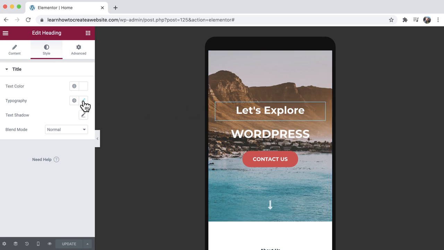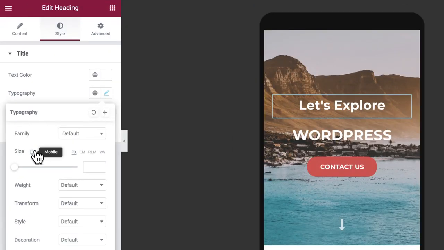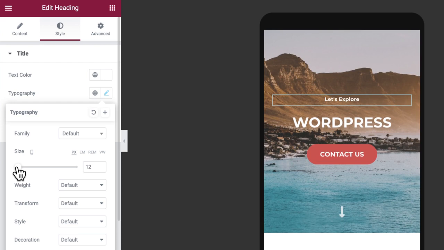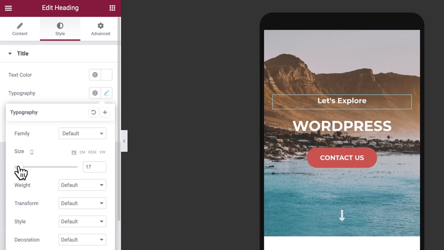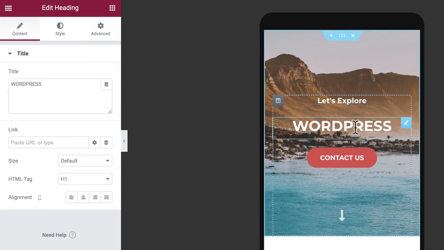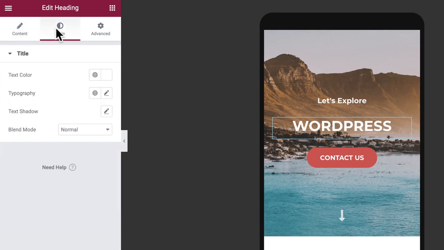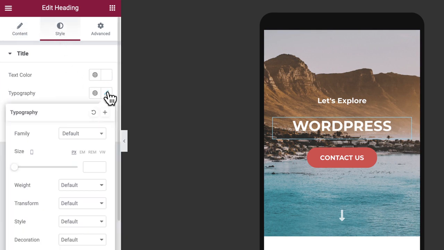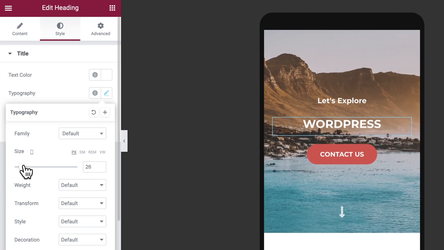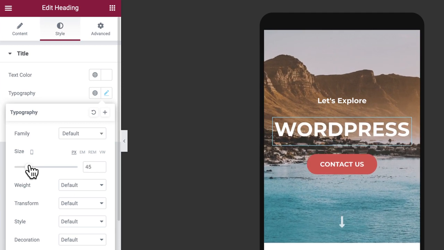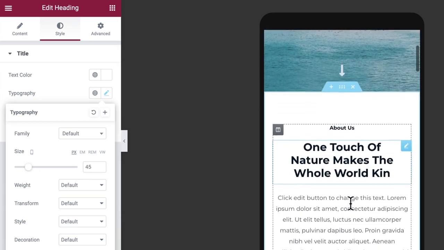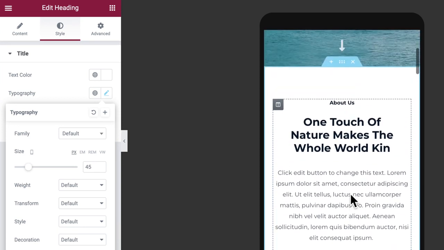So we click on it and then we go to Typography, and we see this little icon right here. It's just the mobile icon. So we can go ahead and resize this, and this will only resize for the mobile version. Next, we can click on WordPress and do the same thing. Click on Style, and then go to Typography, and then increase the size a little bit, and that's just for the mobile version.